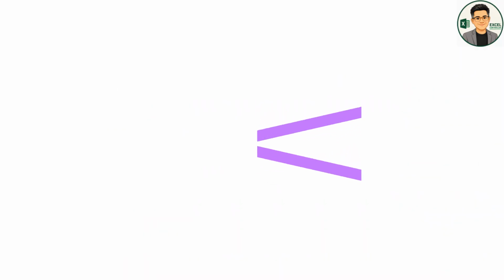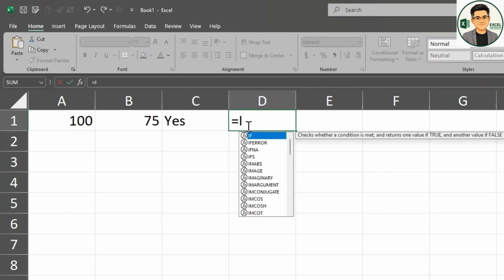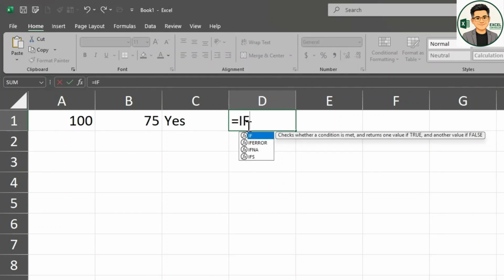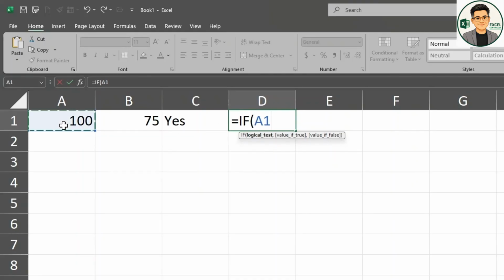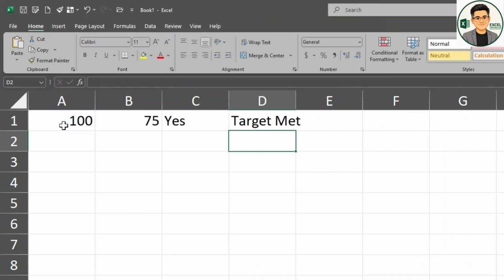These operators allow us to define the condition Excel should evaluate. In D1 type =IF(, select A1, greater than or equal to sign, 100, comma, "Target met", comma, "Below target", close parenthesis and press Enter.